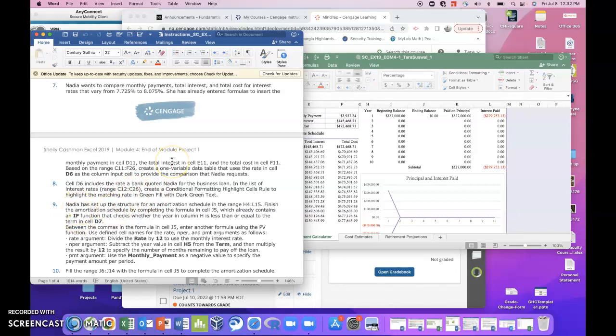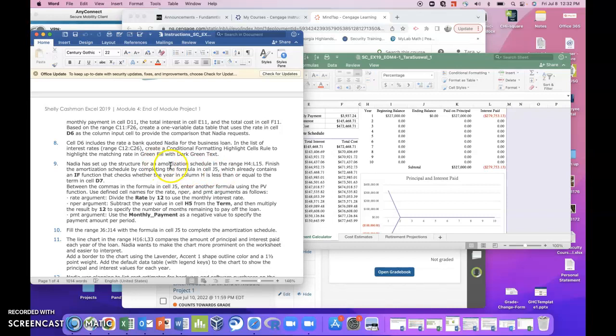Next thing, Nadia has set up the structure for an amortization schedule. That's a bugaboo word for me, it's hard to say. It's in the range H4 to L15. We want to finish the amortization schedule by completing the formula in J5. So amortization schedule, just so you know, if you don't, that's telling you how long it's going to take to pay off a loan and what it's going to look like along the way, what your balance is going to look like, and what you paid on principal versus what you paid on interest. So that's what this is going to be. Half the work is done for us. Actually, the hardest part is done for us, which is the if-then statement that has certain things being pulled from other places.